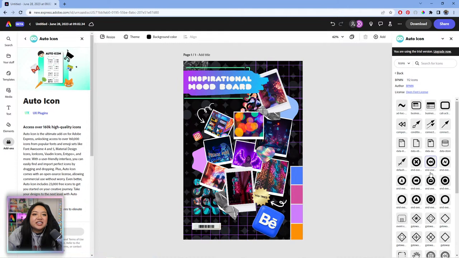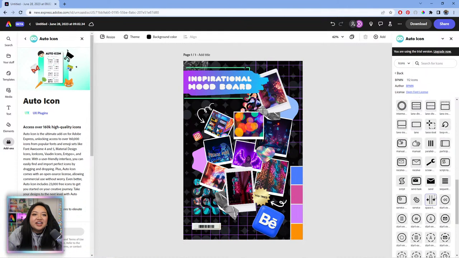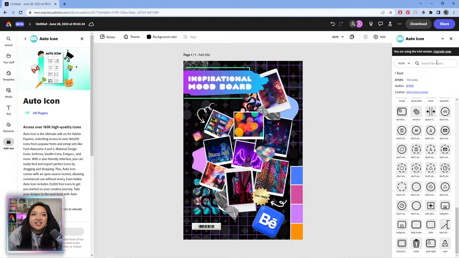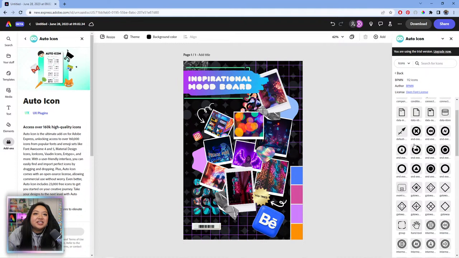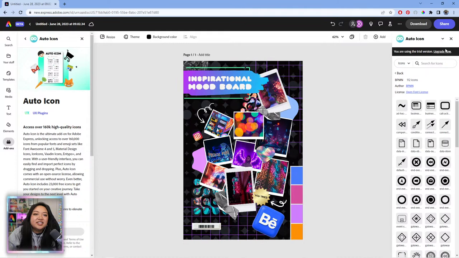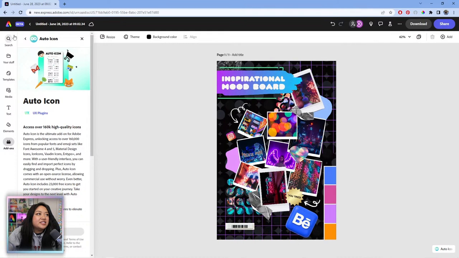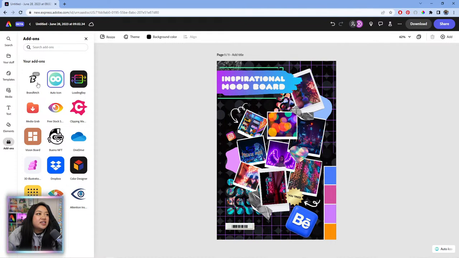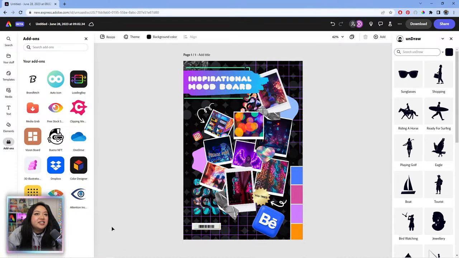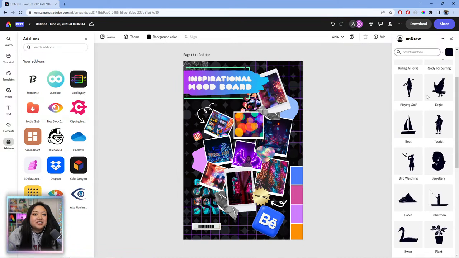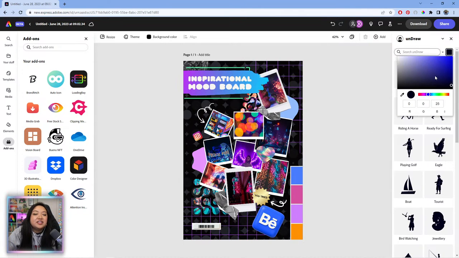If I just click into one, it has all these different icons that you can use. And this is great. I haven't quite used this yet, but I love icons as well. And then there was one more asset add-on, right? Undraw. Undraw is another asset add-on that provides you with illustrations, and you can change the color of these as well.